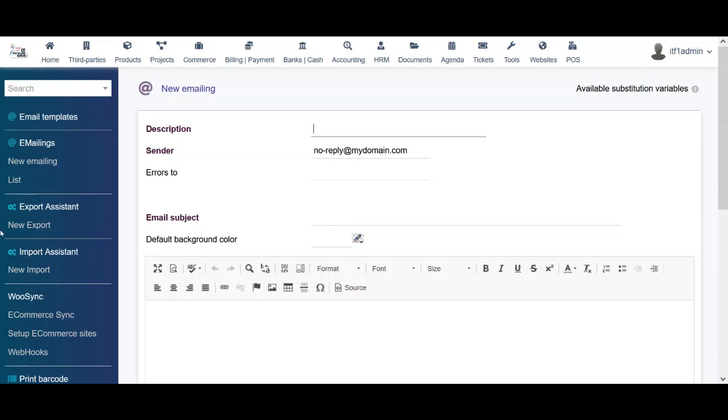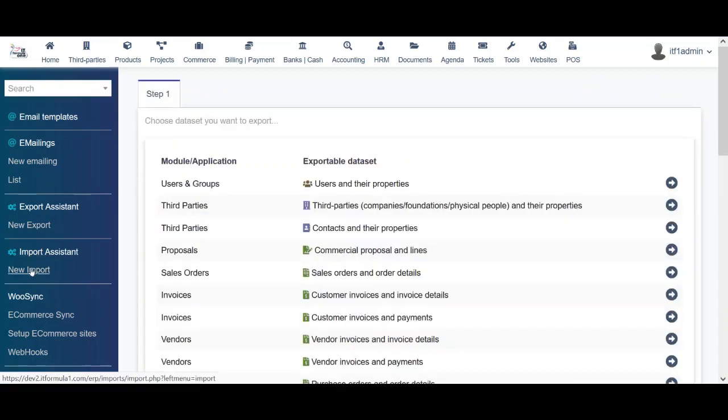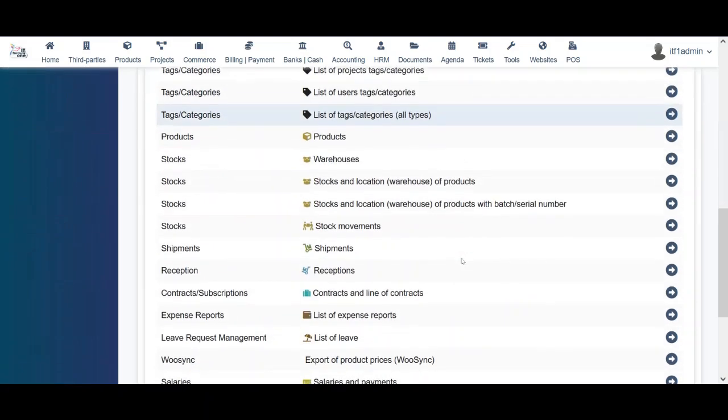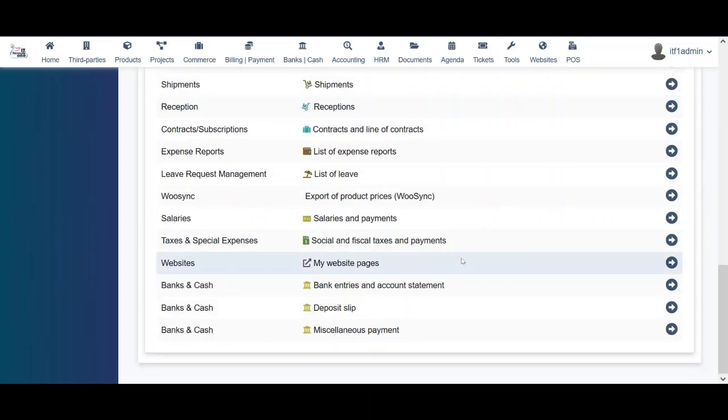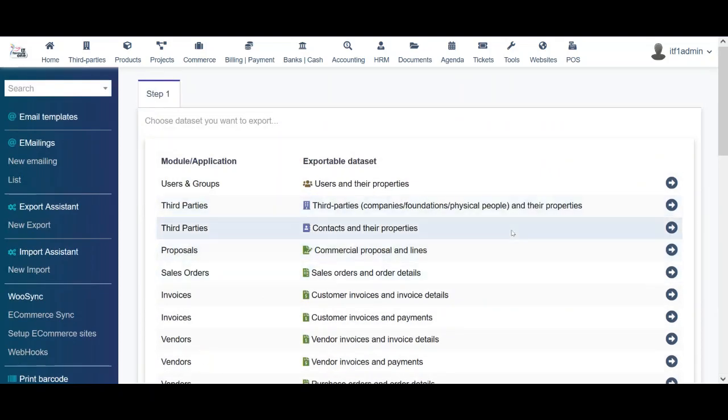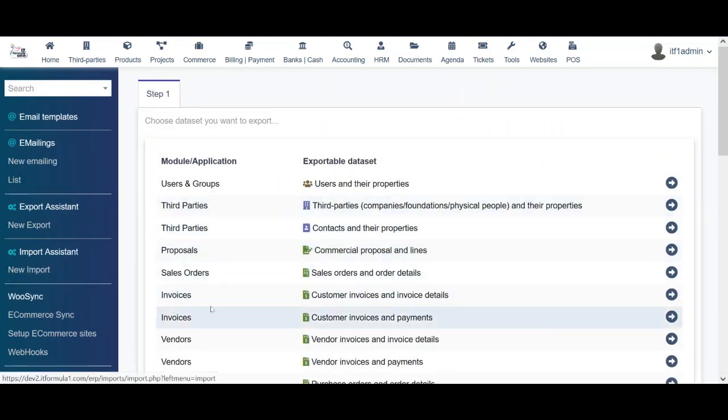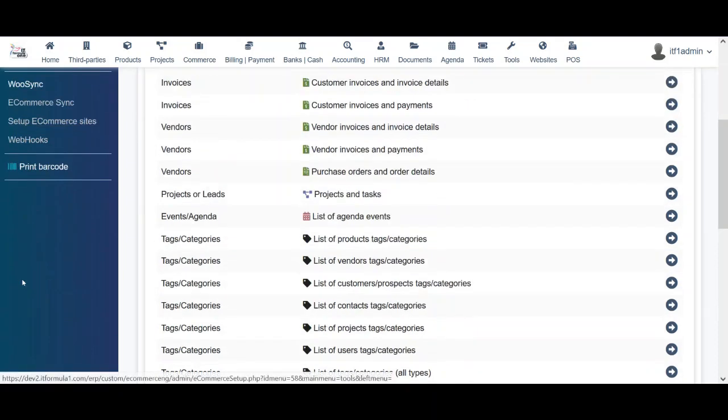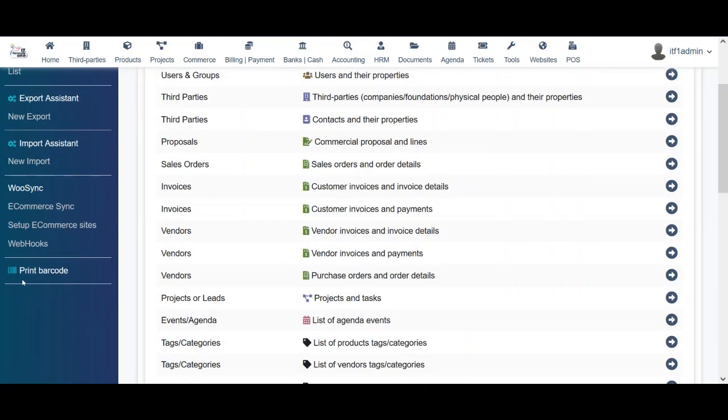There's an export assistant and an import assistant. You can import data to any module from here. Export and import both work. So data can be exported to Excel, CSV, or PDF.